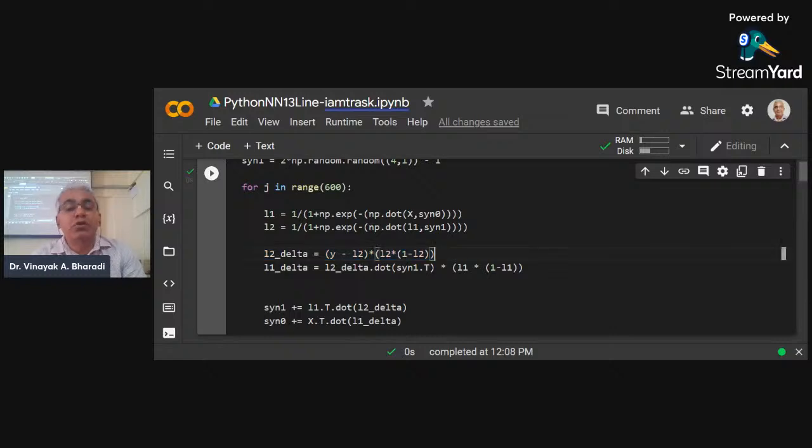So delta here is L2 divided by 1 minus L2. What is this thing? Actually it is a derivative. Because we are using the sigmoid function, the derivative of the sigmoid function is x by 1 plus x. 1 upon 1 plus e raised to minus x is the sigmoid function, and differentiation of that is defined here.